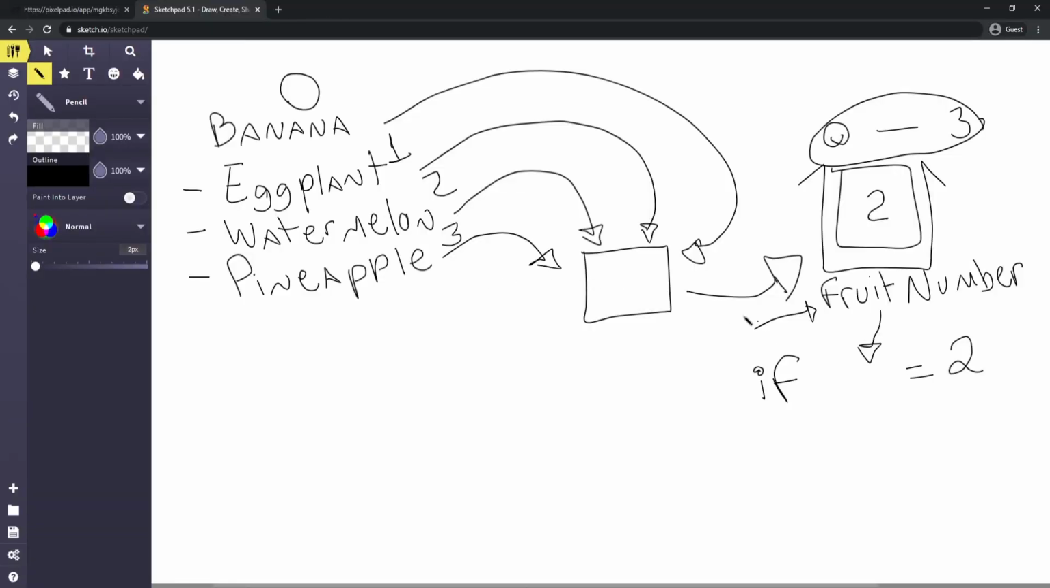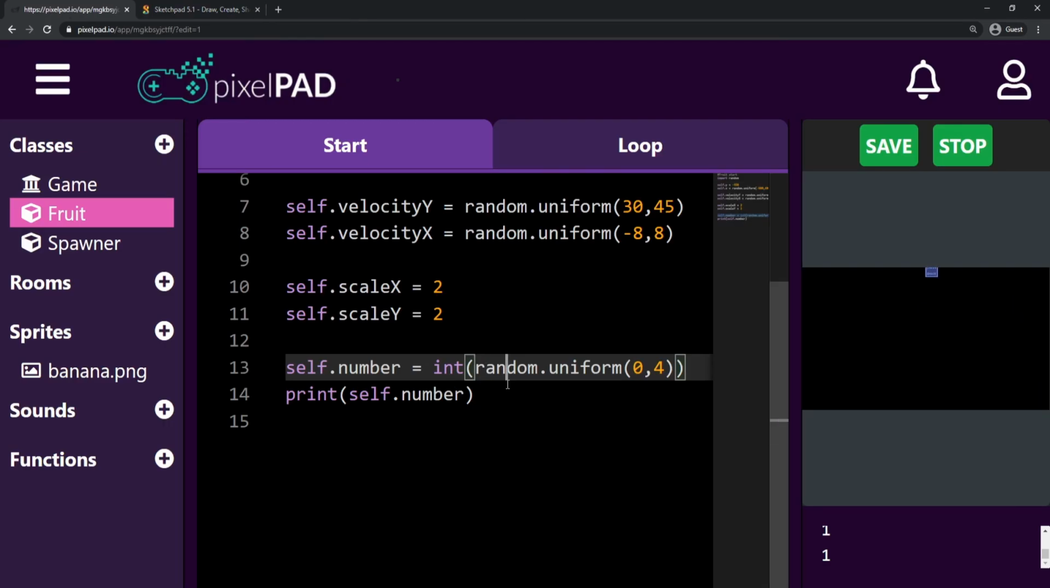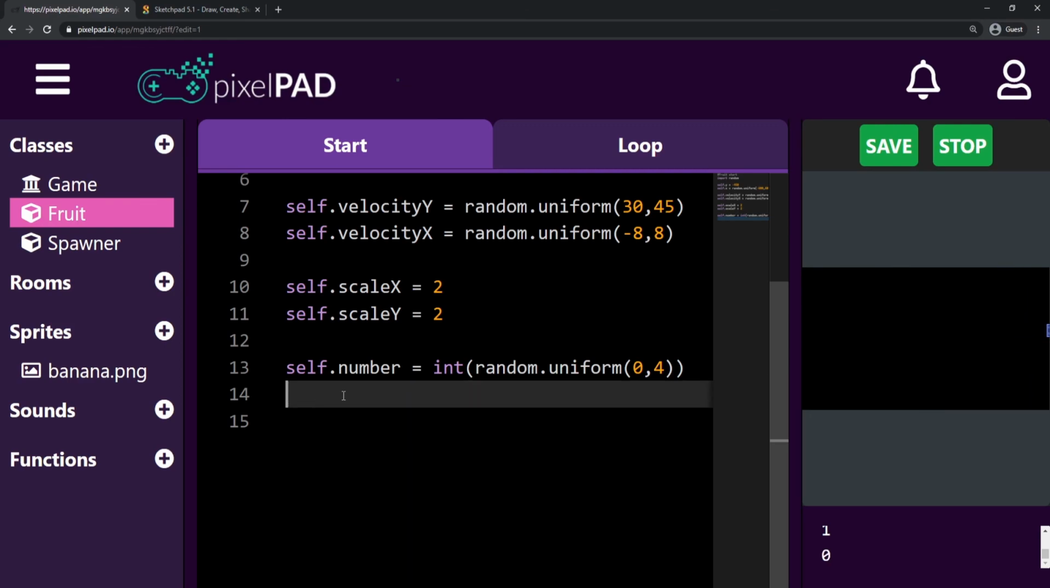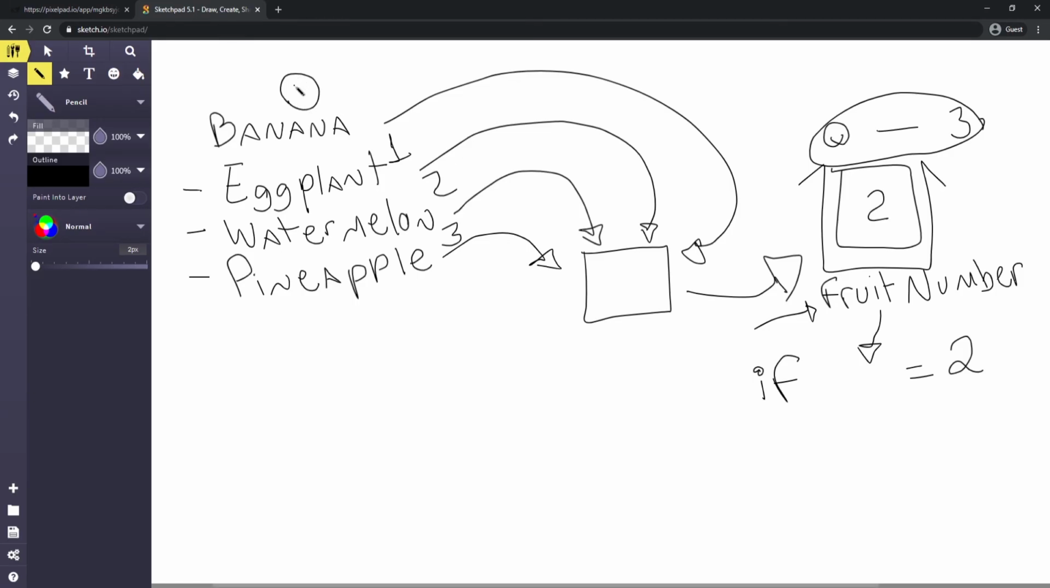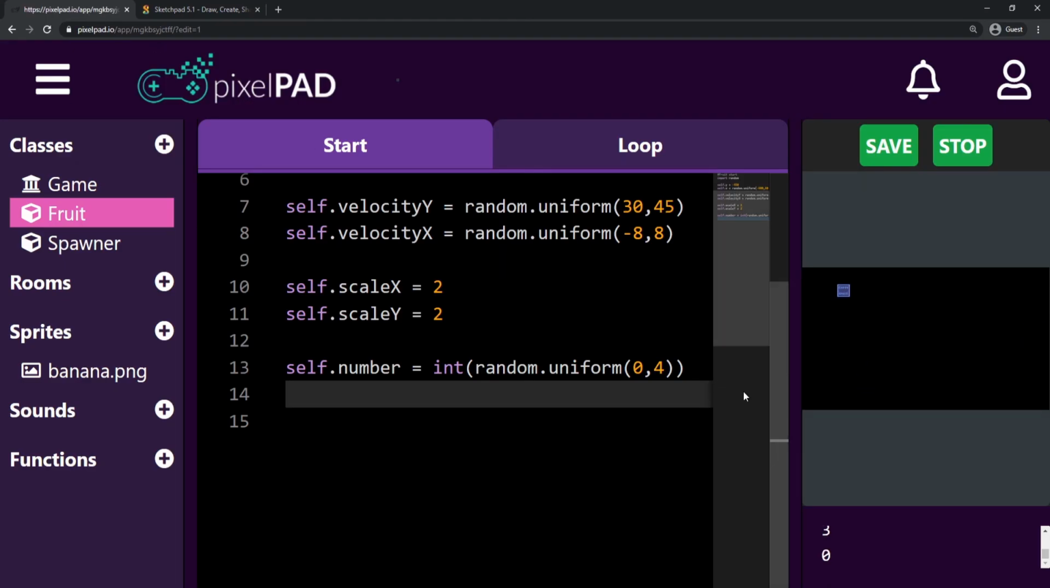And now you can check after this line here. So let's say you don't have the print here. You can start checking if the number is 0, you get a banana. If the number is 1, you get an eggplant. If the number is 2, you get a watermelon. And if the number is 3, you get a pineapple, right? So I'll leave that with you, and we're going to solve this on the next class together. But try it first, all right?